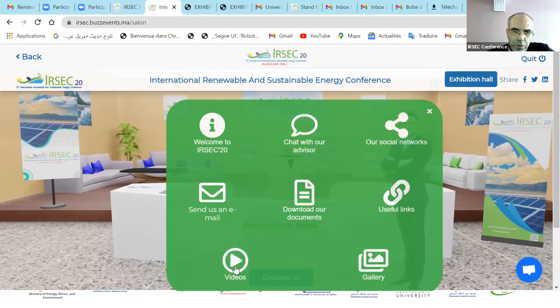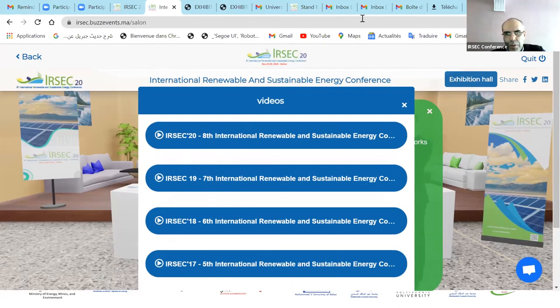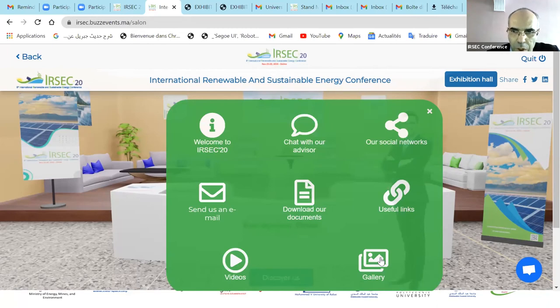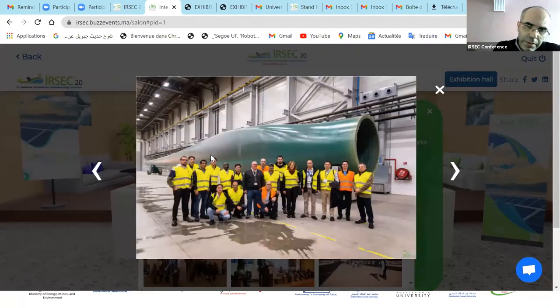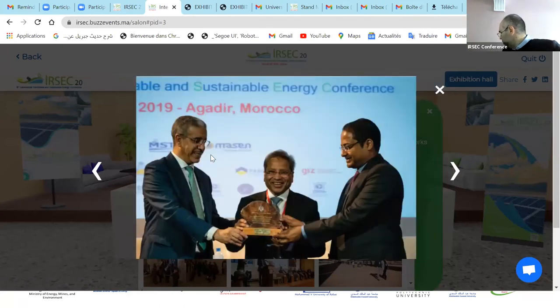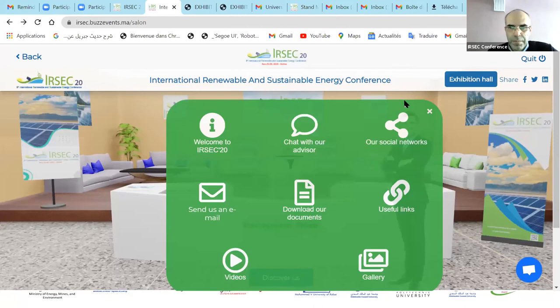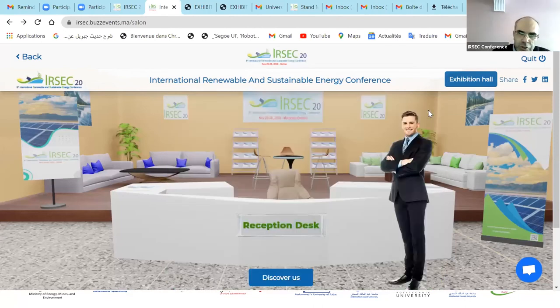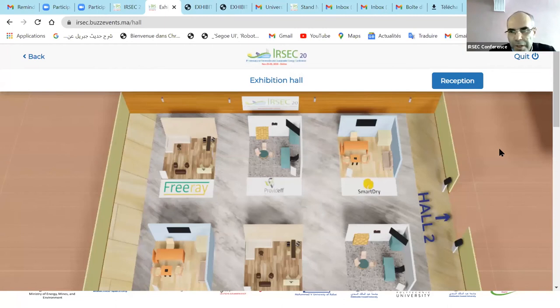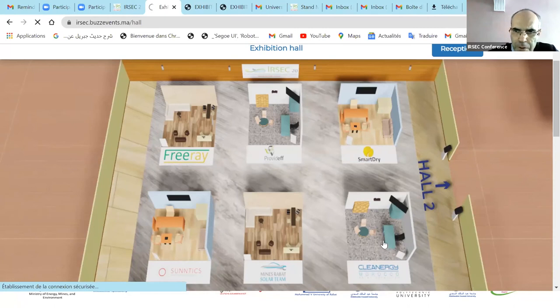You can also go to videos, and you can see videos about the IRSEC organization. We have also a gallery of photos. After the reception desk, we can go to the exhibition hall. In this exhibition we have two halls. In the first one, we find six companies. We can choose, for example, that one, clean energy. We click on it and we go to see.